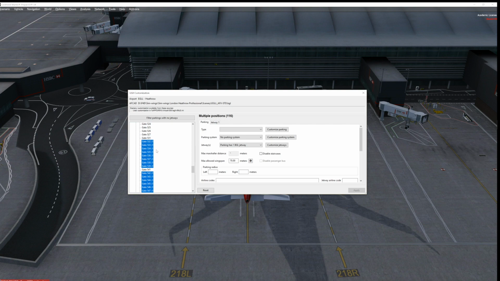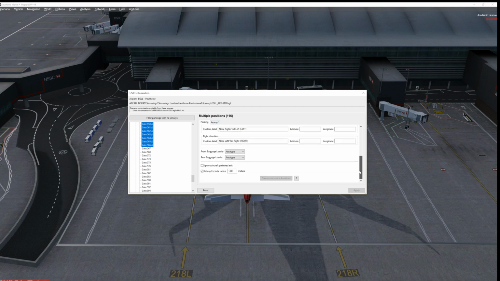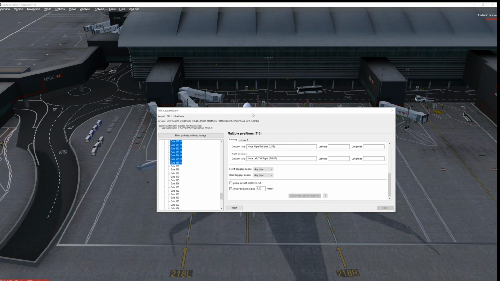So now we've chosen all the gateways that have a jetway, all the parking positions that have a jetway, and we're going to ask GSX2 to exclude them. Now we're going to exclude them. On my computer, which is a pretty powerful machine, it takes a few seconds because there are 116 positions that you're customizing.